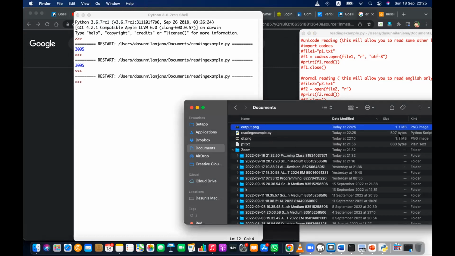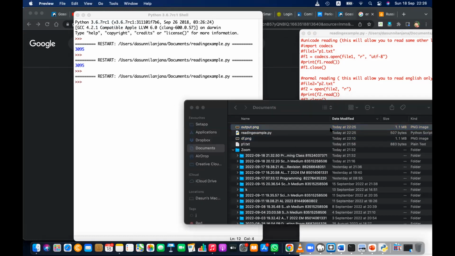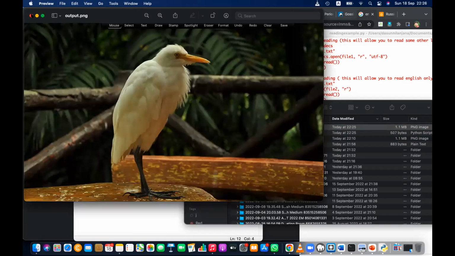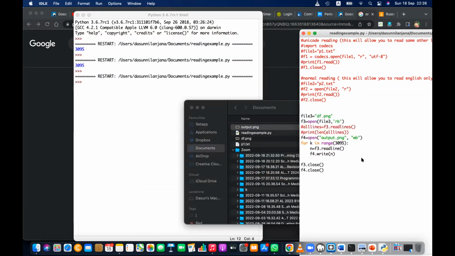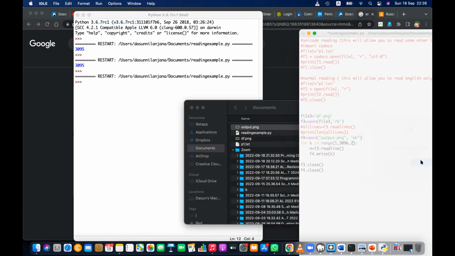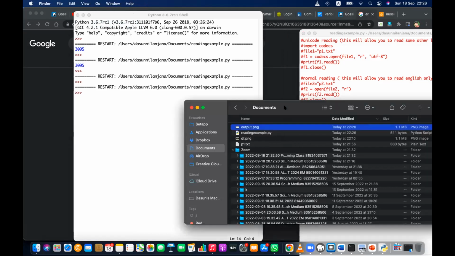Okay, that is 1.1 megabyte. This is also 1.1. This is also 1.1. I got the entire image. What if I try to write something like this? You can try these things. In range, I can start from 1 to 3096. I can write 2 by 2. What will happen if I run this? I'm not going to write everything, I'm going to write 2 by 2. So what will be the output?